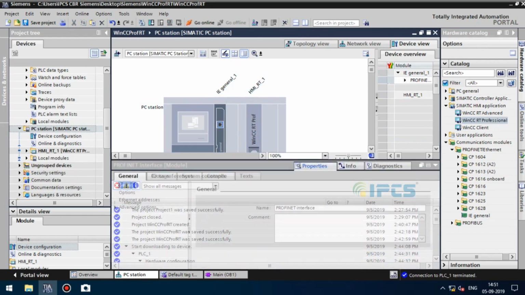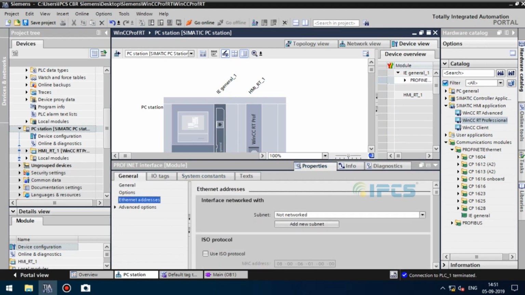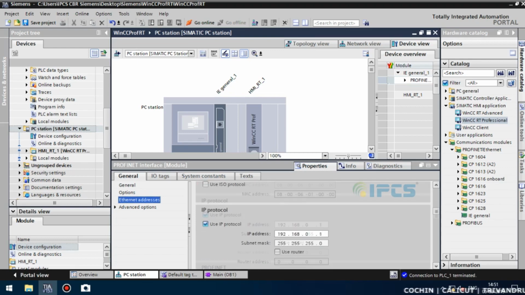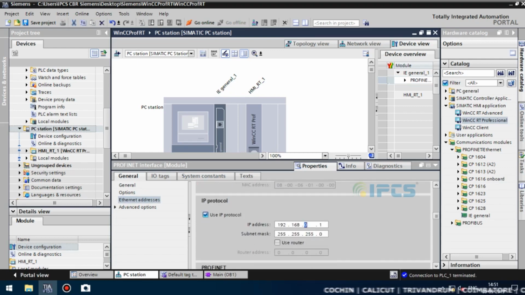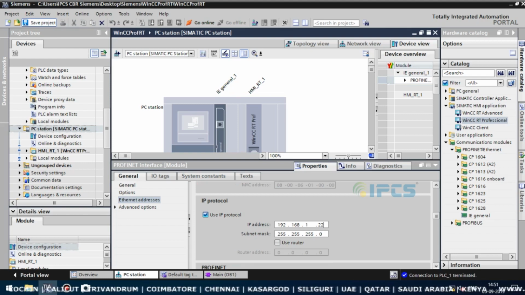So once it is done, I am just opening the Ethernet settings of the IE general as I did for the PLC, and I am just adding a subnet, and I am going to give an IP that is not being used in the network. So I am just giving 192.168.1.22. This particular IP is not yet used in my network.